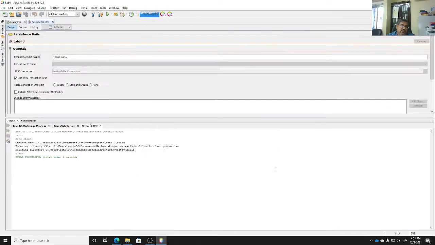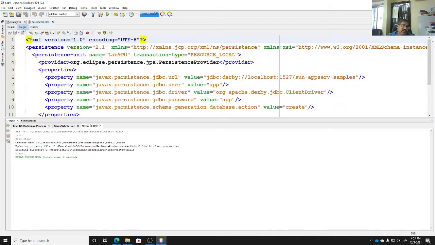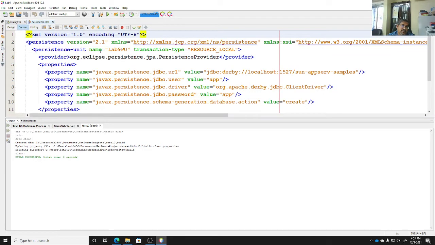Just click finish. Immediately the respective required libraries are added in the references, and you can see that persistence.xml is created. If you check the source, it tells what is the name of the persistent unit and what is the provider name, persistent provider, and what are the properties. That means what is the location of your database and what is the login, what is the password, what is the name of the driver, and what is the action to be taken. Everything is clearly given.